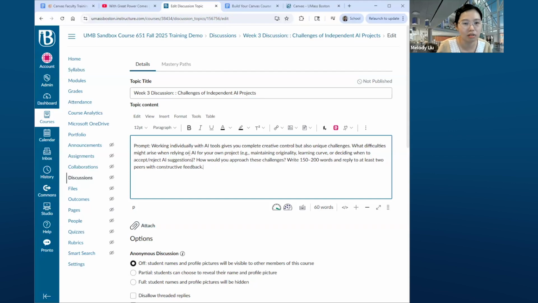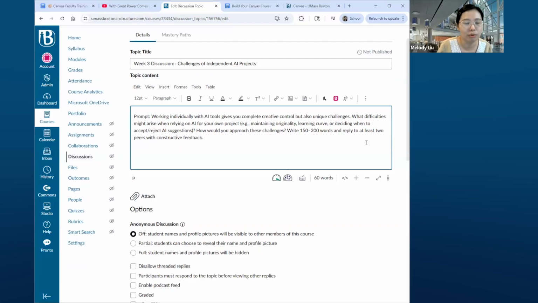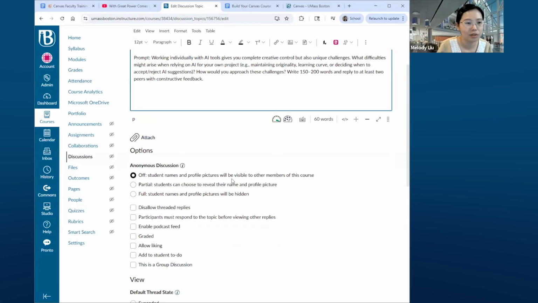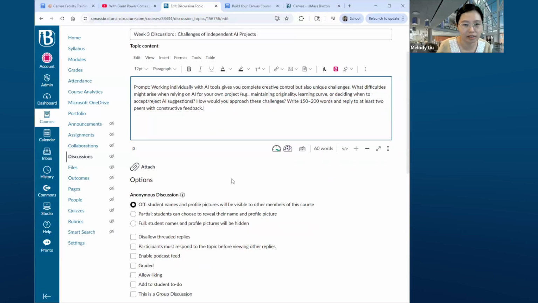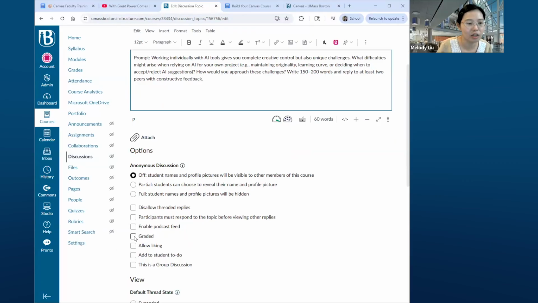Like they need to answer these discussion questions, and they have word limits. And they need to reply to at least 2 other students. I make this weekly discussion a graded activity, which means I need to give them credit for participating in this discussion. So here I need to click on graded, to make it graded.